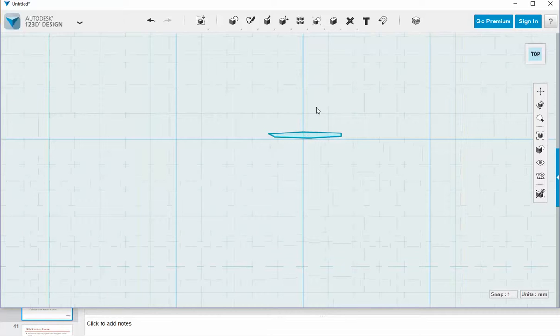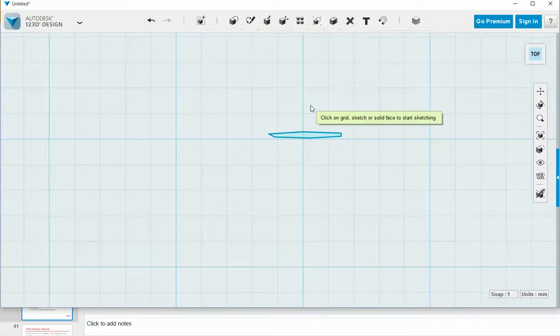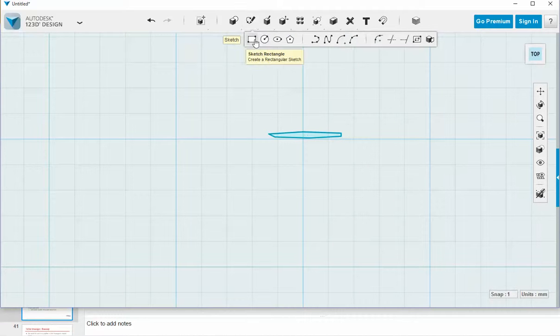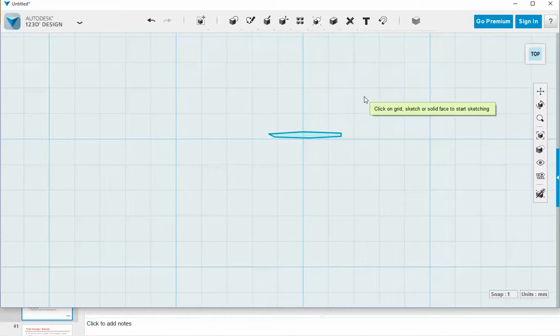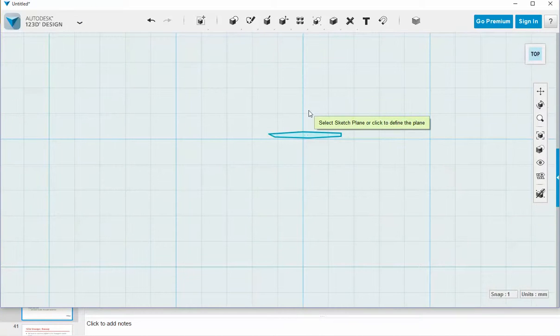What we're going to do is sketch a polyline now. So let's go into the sketch menu and then go to polyline. You're going to want to click on the work plane. You're not going to click on the sketch. You want to click on the work plane. Anywhere.